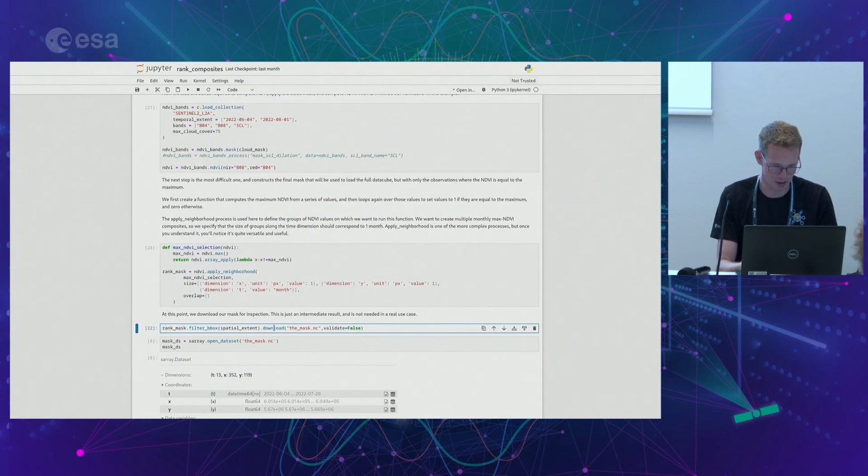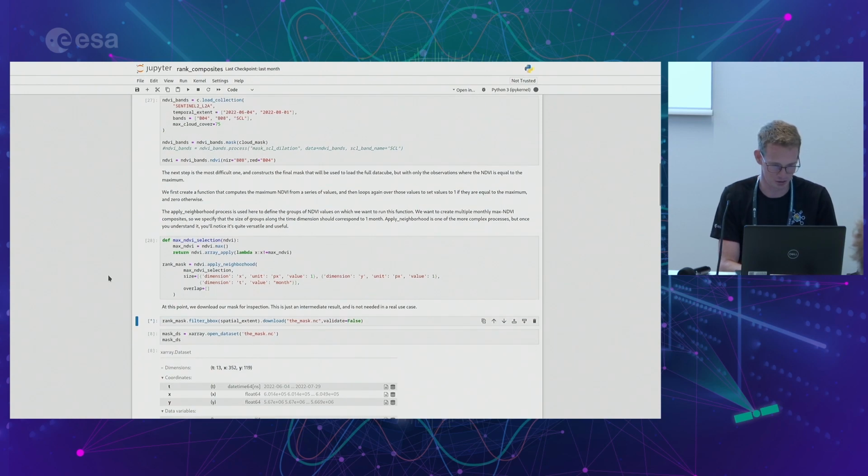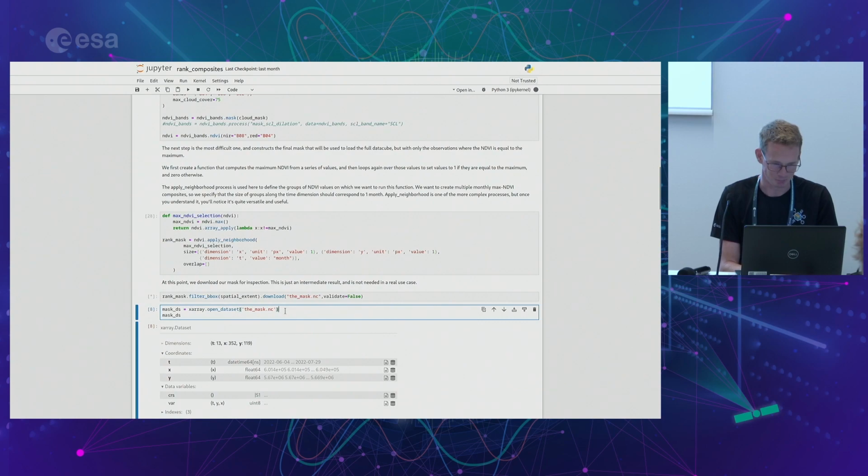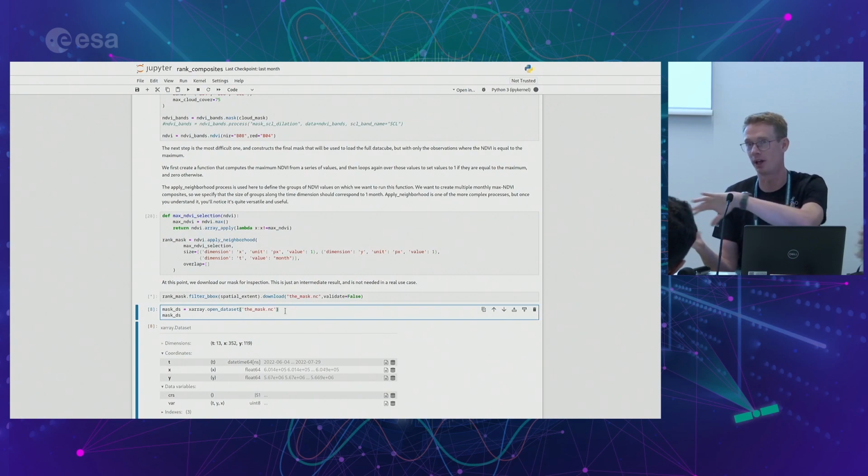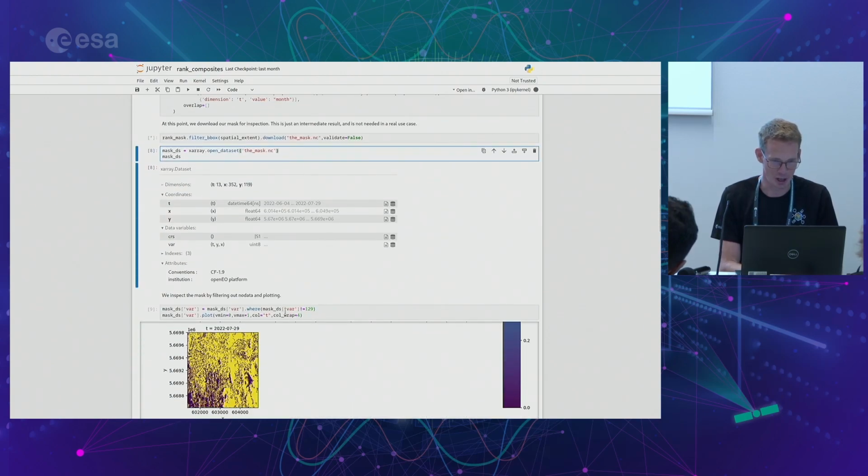I know, here we download it. I can still try to do that. It's our final mask that we will eventually use to load the full data cube, because then the observations that we do not need in our max NDVI will just be masked out. And then finally, we put all the values in the month together again, and then you have your composite. This is what you'll see. I'm now still doing the download.